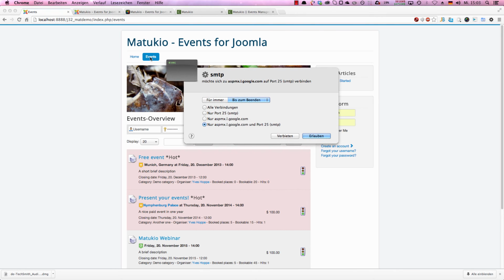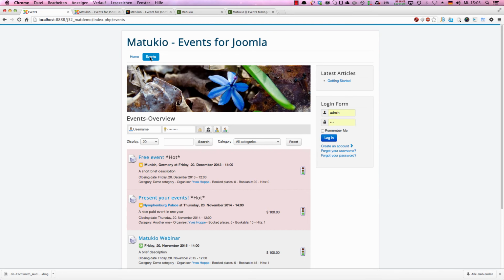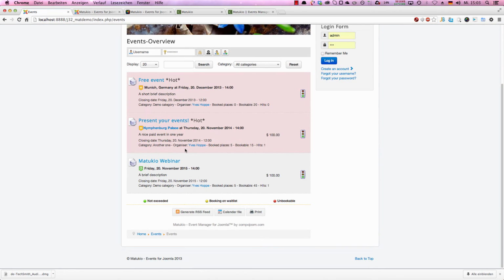We have a completely new backend. We have a completely new different fee system. You can easily have multiple fees per event. But that's not all. I'm going to show you some other things which Matukio 3 brings and which are going to really optimize your workflow.